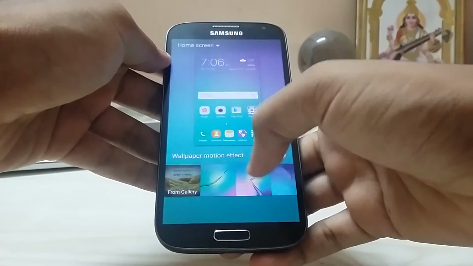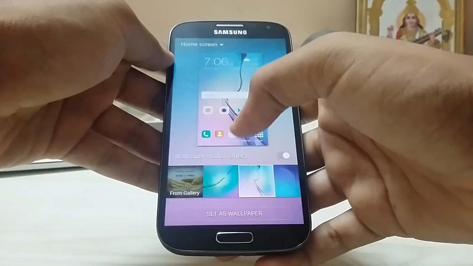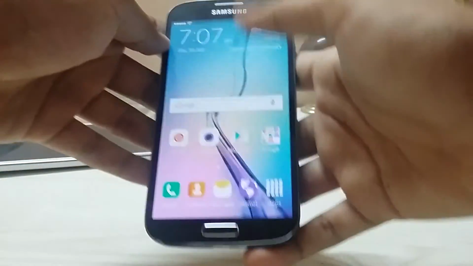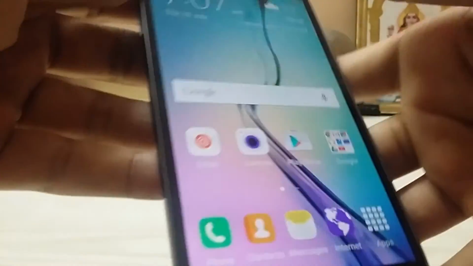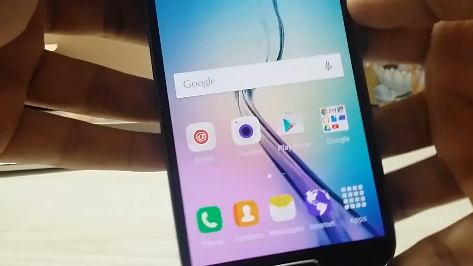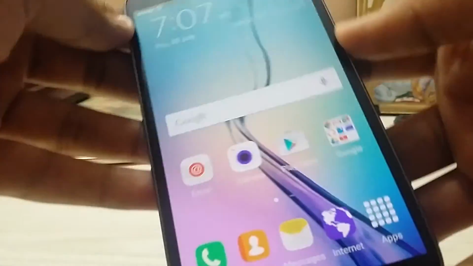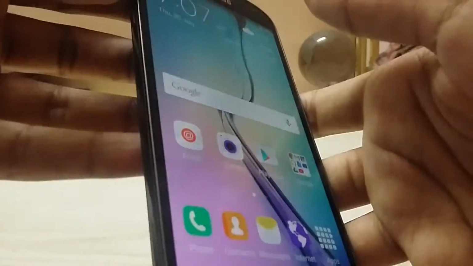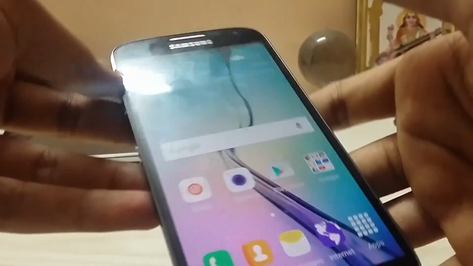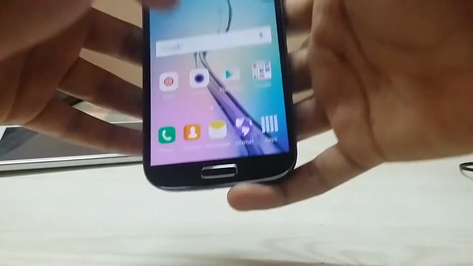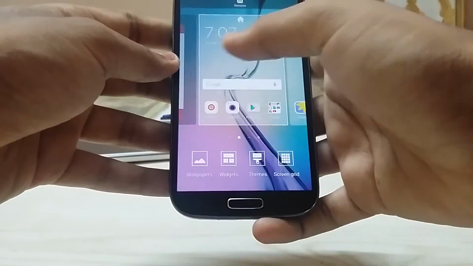The wallpaper motion effect. Let's enable this one to show you guys. Look closely, it moves. Not that much, like iOS 7, it just wiggles around. It's a very minute effect. I prefer you turn this effect off to save some battery.